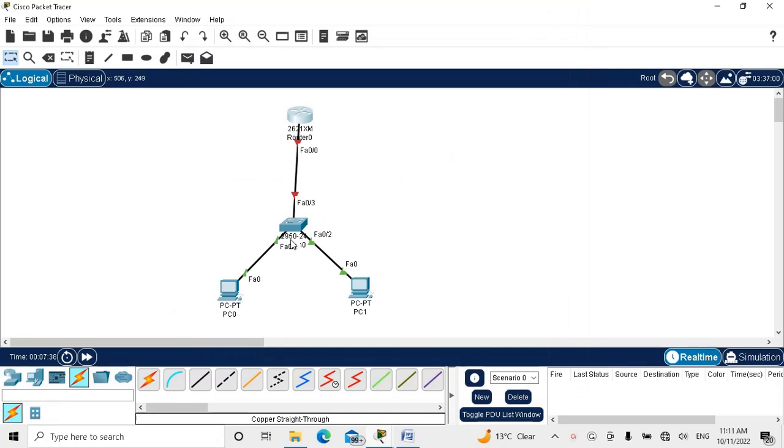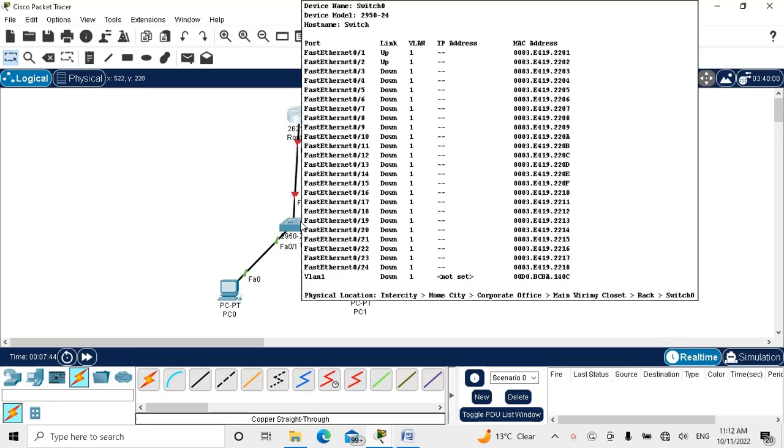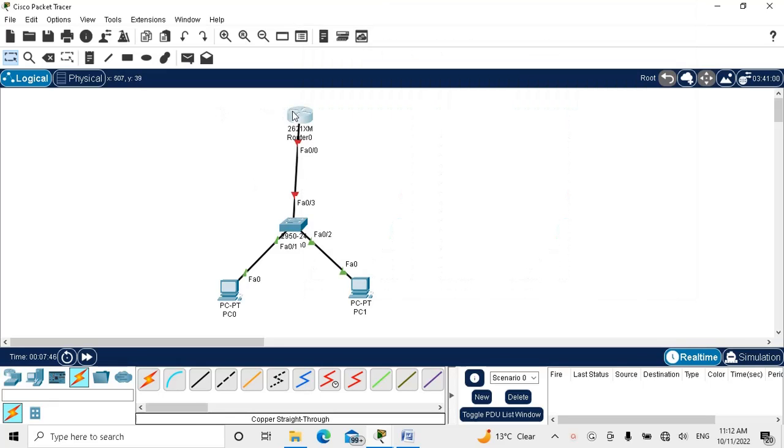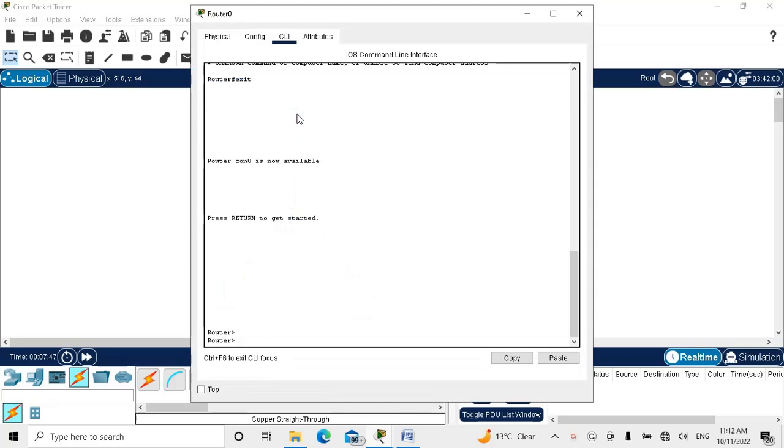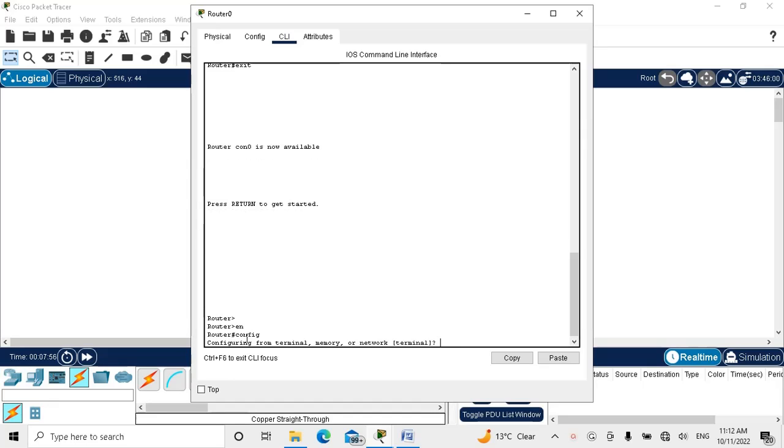When you go back, you can see there is a green connection between switch and PC, but there is a red connection between router and our switch because we haven't assigned any IP to our fast Ethernet. To assign IP, you just need to go to your router and then type enable. So now we are in privilege mode. Let's go to config mode.